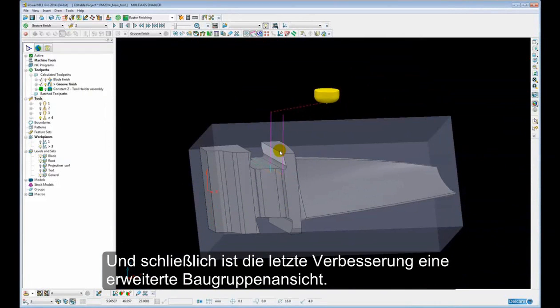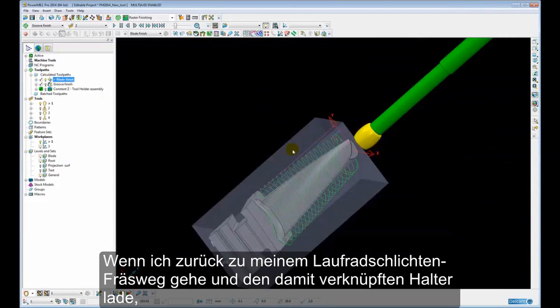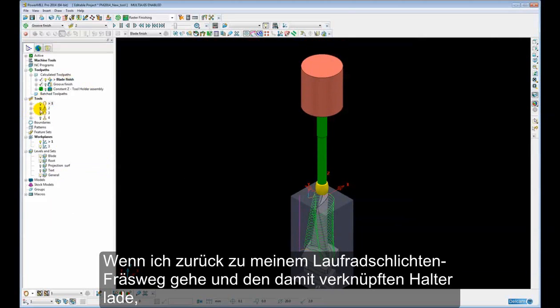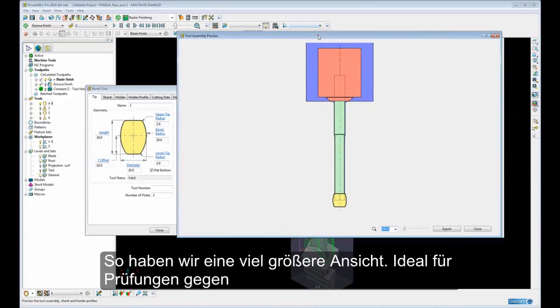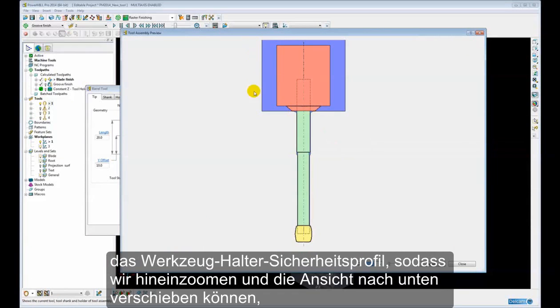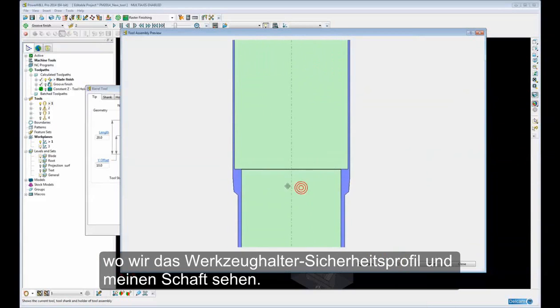And finally, the last improvement is an enhanced assembly view. If I go back to my blade finishing toolpath and just draw the holder associated with that and go to the settings page, you can see here we have a tool assembly preview. So this allows us to have a much bigger view, which is ideal when we want to check against the tool holder safe profile. So we can zoom in on that view and just pan that view down, and there we can see the tool holder safe profile and my shank.